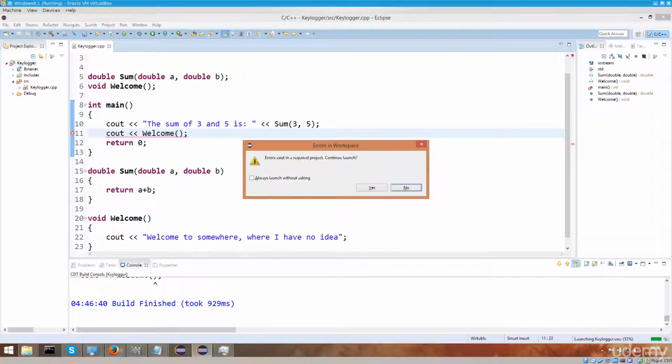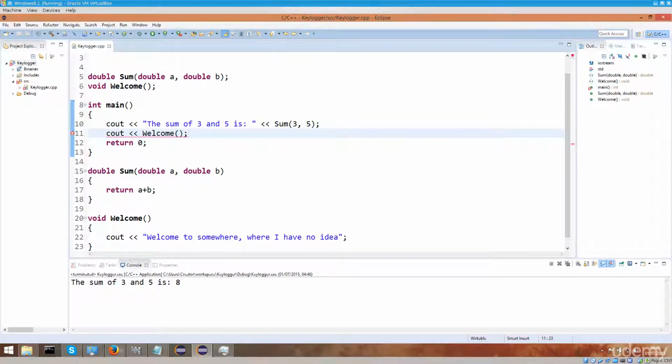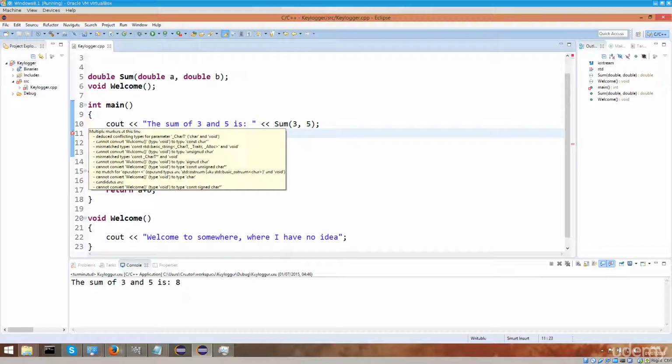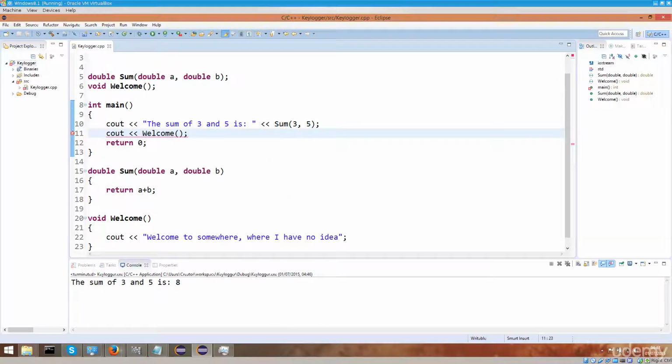Welcome does not work. Why does it not work? What is the problem? Let's go ahead and take a look. Okay, so reduced configuration type parameters, char and void. Cannot convert welcome type void to the type. Okay. So this is a bit of a more complex error, so we're not gonna actually deal with that, but if I was to start explaining it, that would be hilarious, because it would take forever.